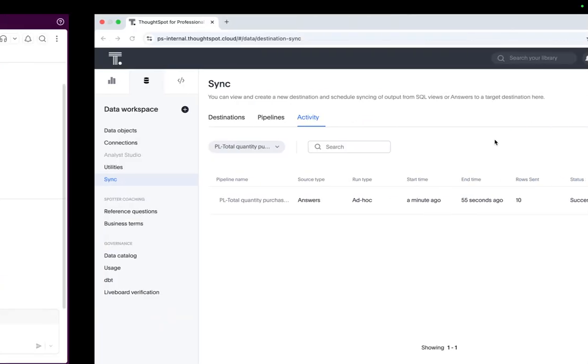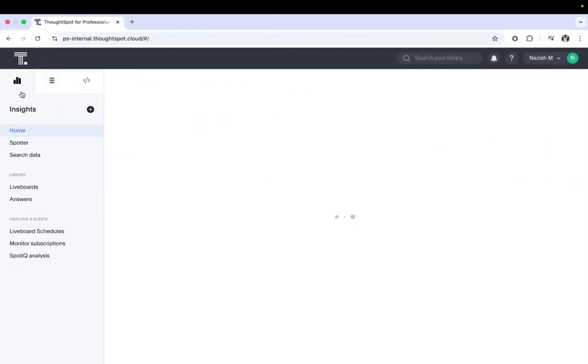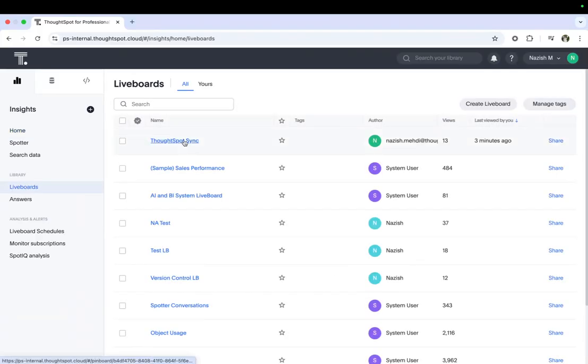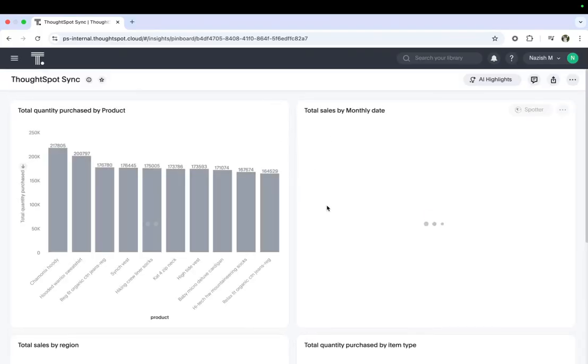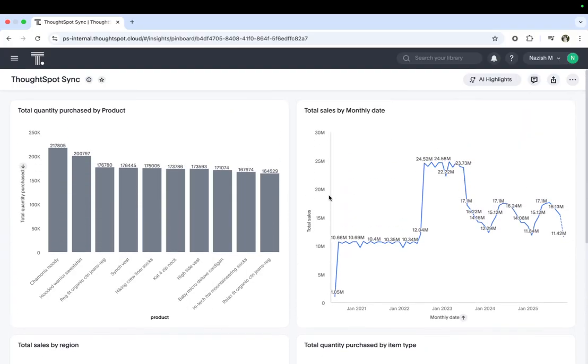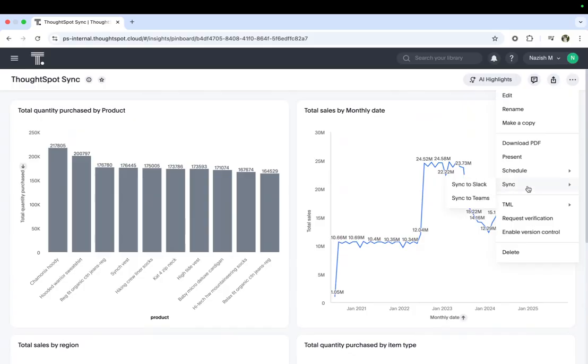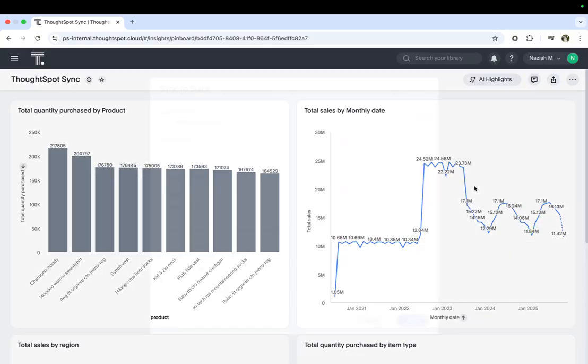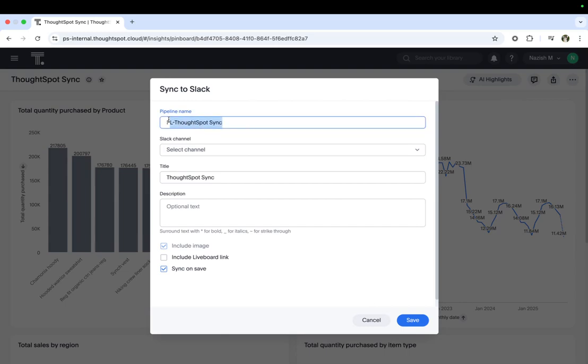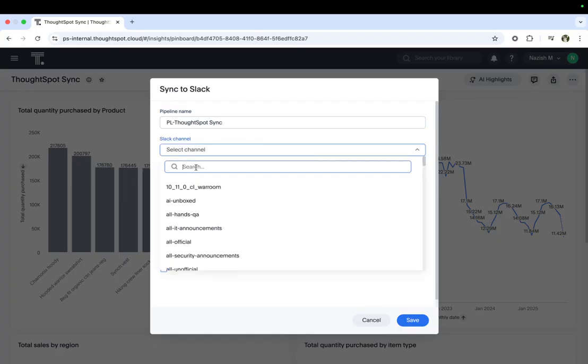There's one more option where you can sync the entire Liveboard rather than just picking and choosing any particular visualization from here. In the same way, you can hit the more menu here, and there's an option called sync. You can sync to Slack. This will create a pipeline, which is like a new pipeline. You can also choose the older one. And I'll choose the same Slack channel, which is test sync TS.